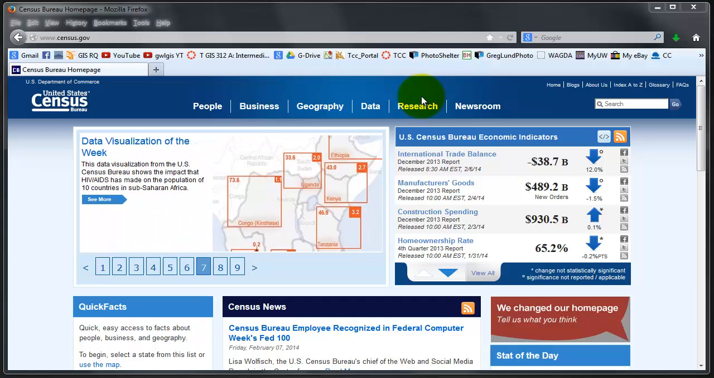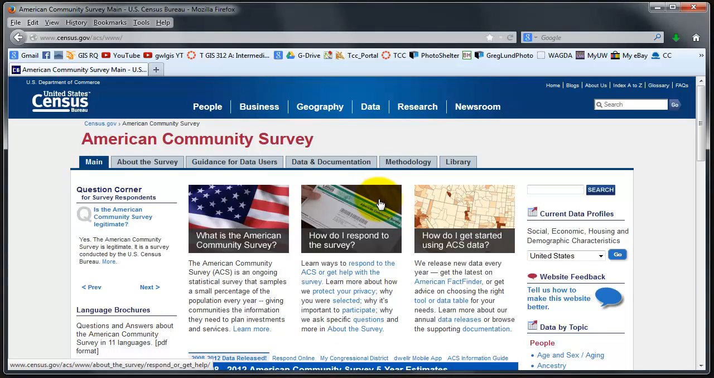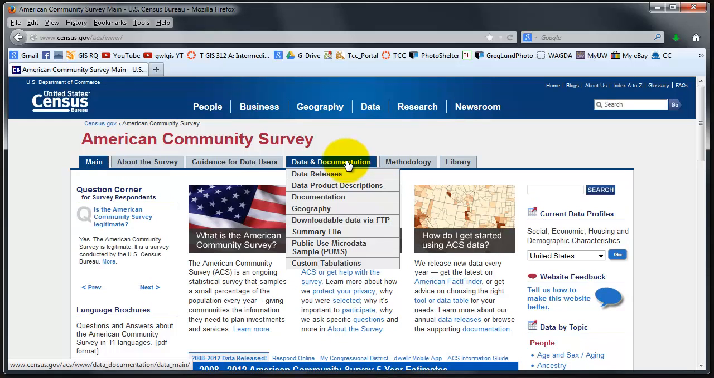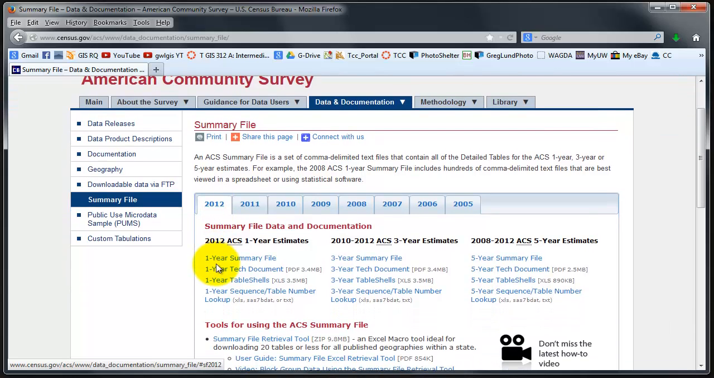To download this table, we're going to go to census.gov, where I am right now, Data, American Community Survey, then from there, in the Data and Documentation tab, we're going to scroll down to Summary File. Once we're at the Summary File, we make sure that we're in the 2012 tab, and then we're going to download what's called the Summary File Retrieval Tool. I'm going to click on that.